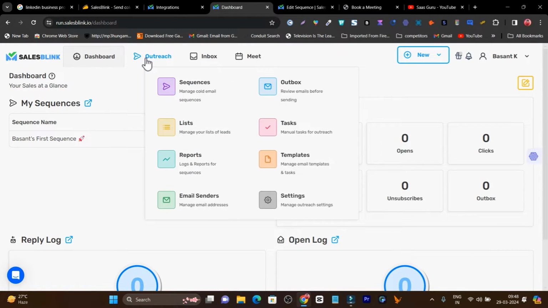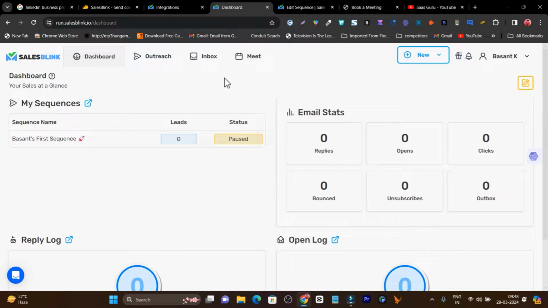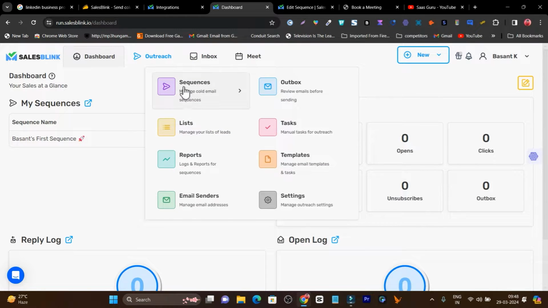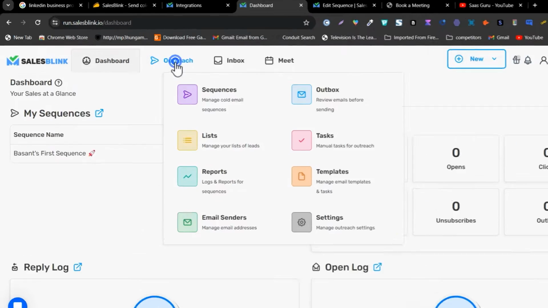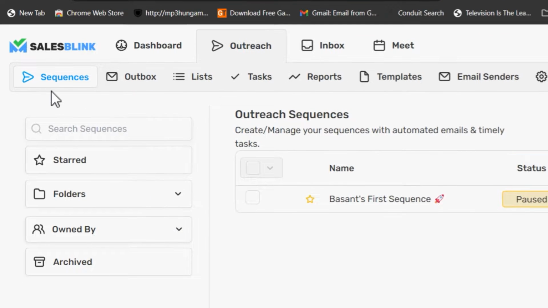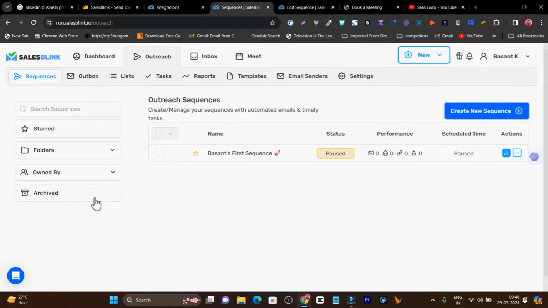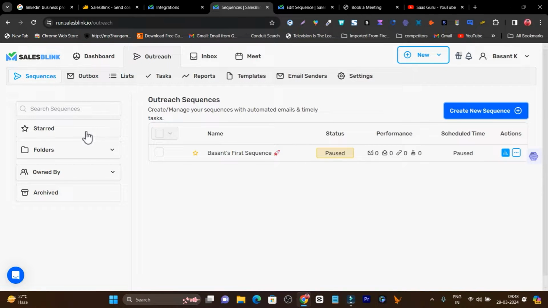Then the next section is outreaching, and here you will get most of the features, like sequences, outbox, lists, tasks, reports, templates, email senders, and settings, and you can manage them in this single dashboard. This is the sequences. You can also separate them with folders with your team members or the archive, or you can mark them with a star. So this is a really good filtration option they have added.